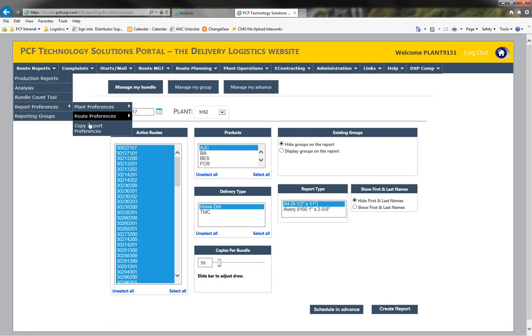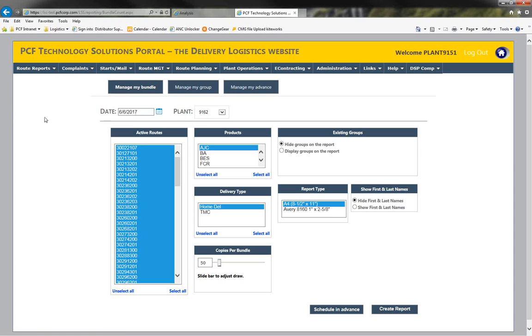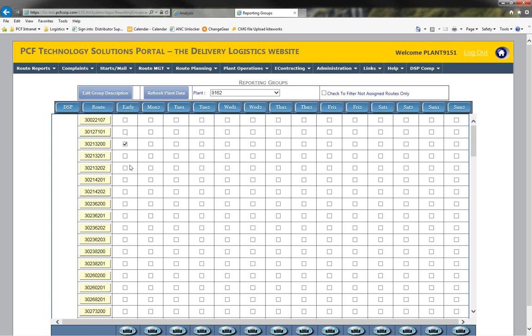If you have route report preferences that you want to copy to other routes to be utilized there, then you can use the copy report preference to copy a report preference from one route to another. And the report grouping is where you can select a number of routes to print at any particular time, whether they're early, late, etc. It's just a different way to manage what you print and when.